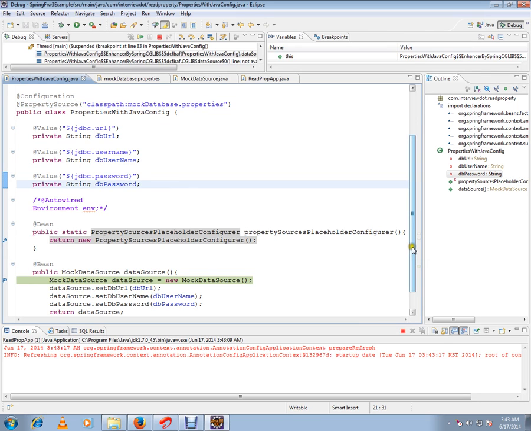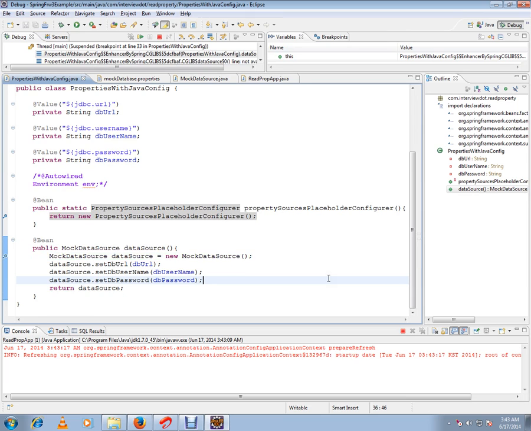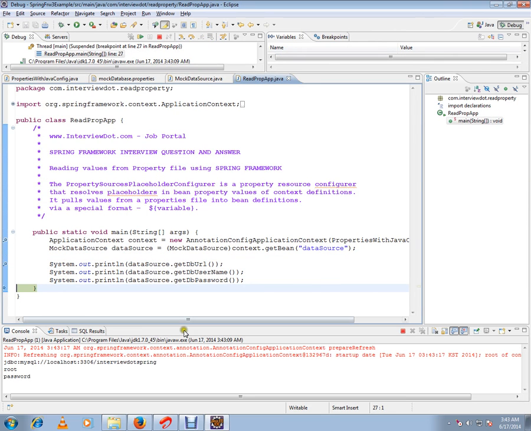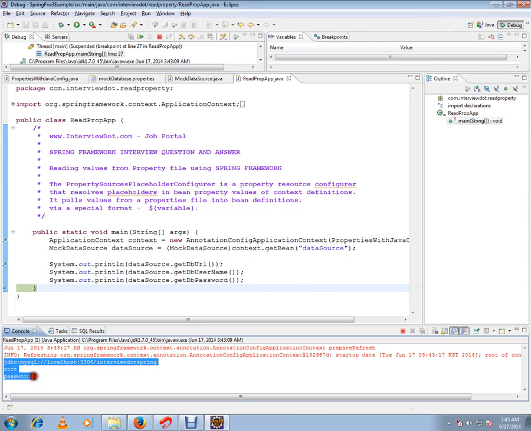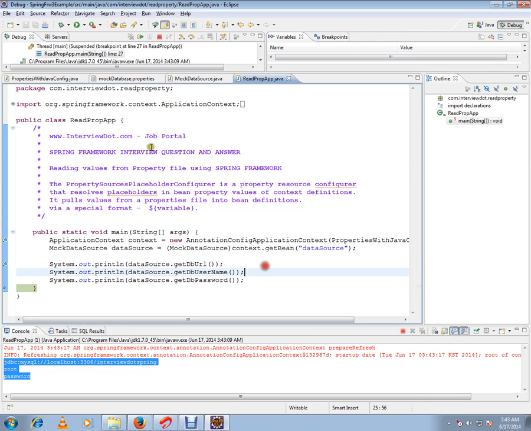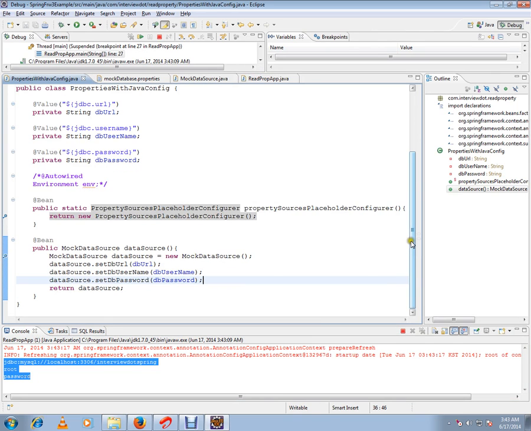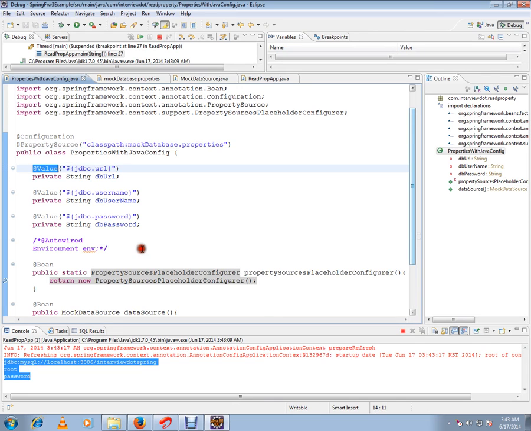Now we can start using the properties that we read from the property file. Can you see this? 3 properties have been read from the property file using Spring annotations. The main annotations are PropertySource, Value, and the class PropertySourcesPlaceholderConfigurer.